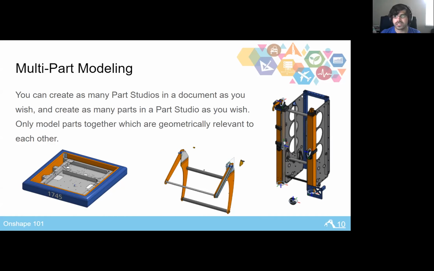And this is all a single part studio. This is not an assembly. All these parts were created in context with each other. It's a really powerful way to build robots where you want to link dimensions together. And those parts typically don't need to be, but typically are, static relative to one another.